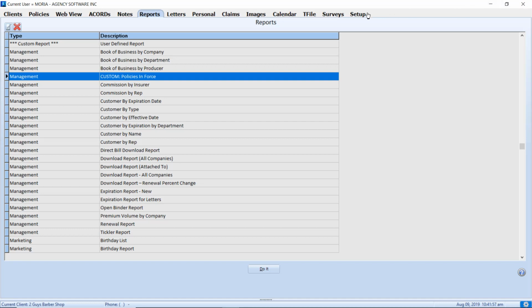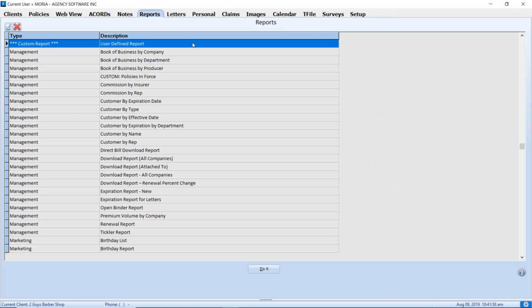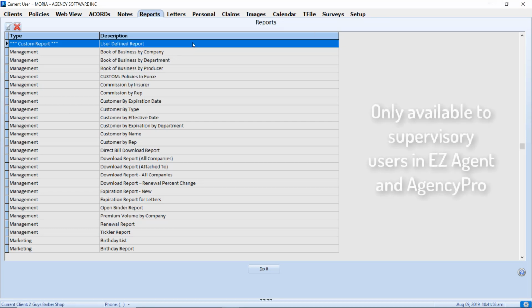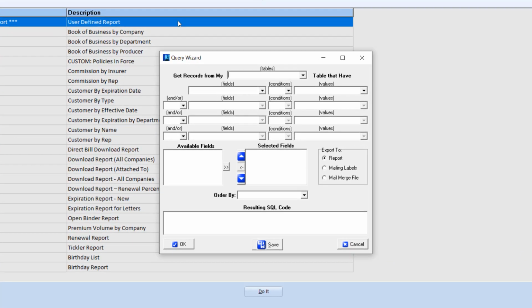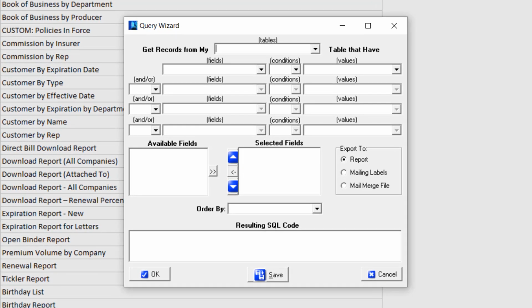More often, you will use the user-defined report to build a new report template. Let's create a new business report that shows us all of the policies in a certain time frame. Double-click the user-defined report and from the Tables drop-down choose Policy.